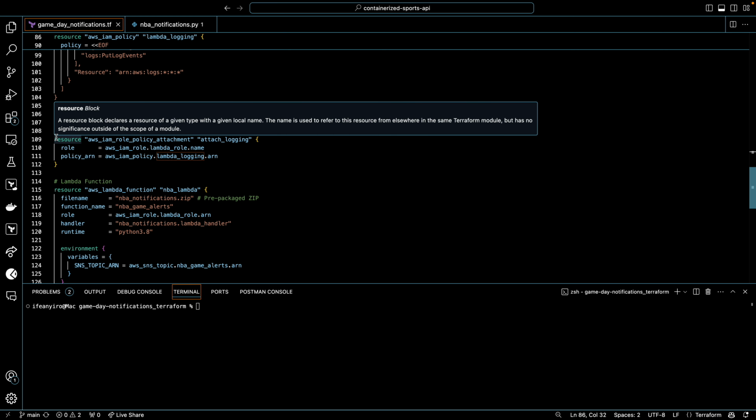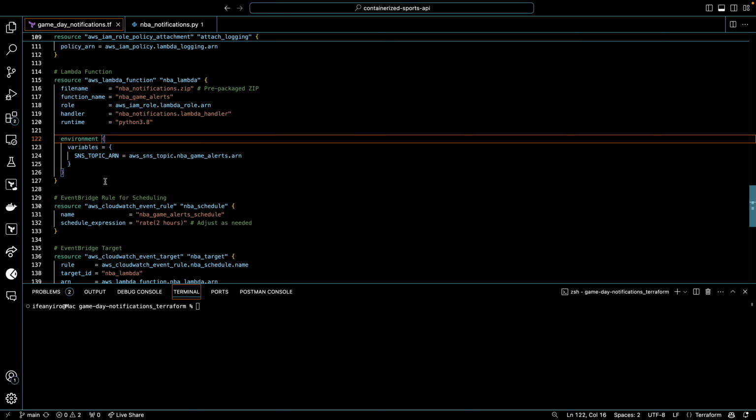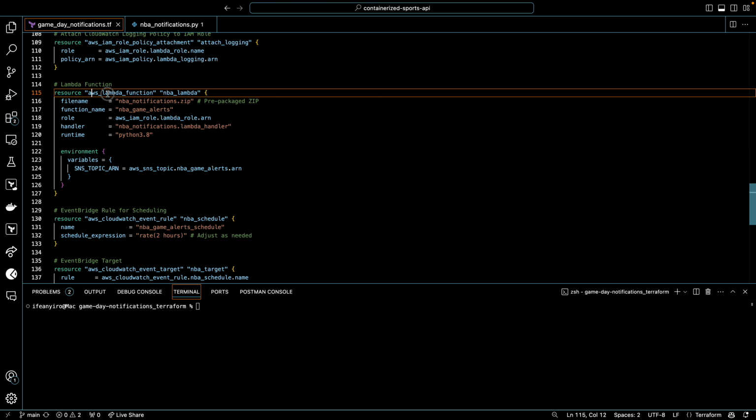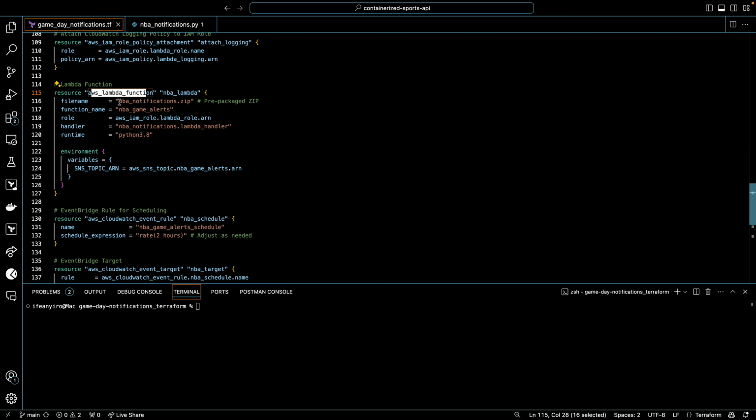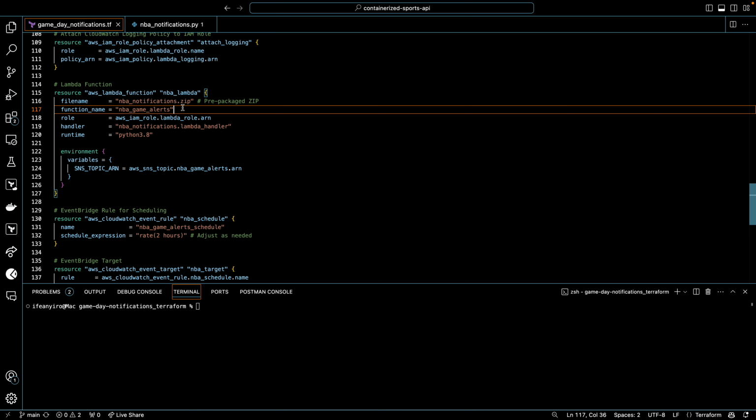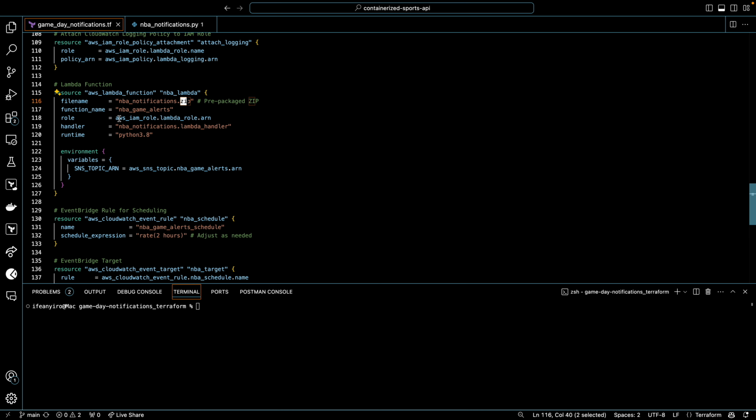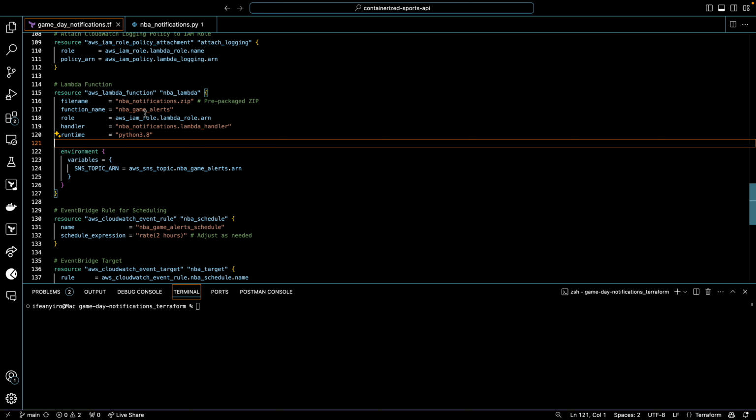Now, let's get to the meat of what we actually need to do. This is the Lambda function itself, right? The Lambda function, we're naming it NBA Lambda. Now, the file name, as you can see, is a zip file, the pre-packaged NBA notification zip file, all right? Because that's the only way you can actually read this. It has to be a zip file. The function name, we're naming it NBA game alerts, right? Now for the role, we're using the Lambda role, which we just created earlier.